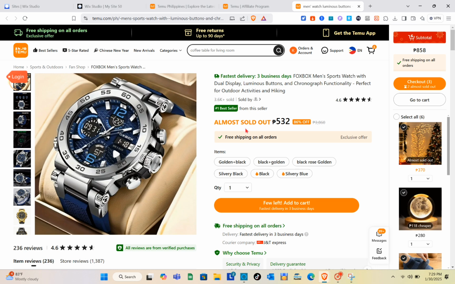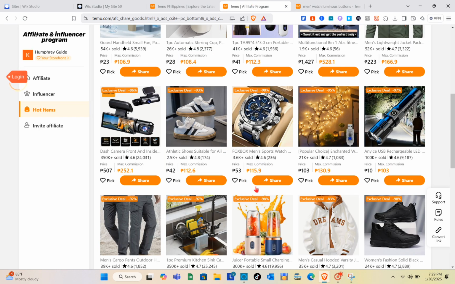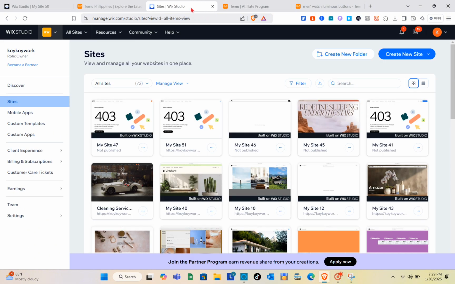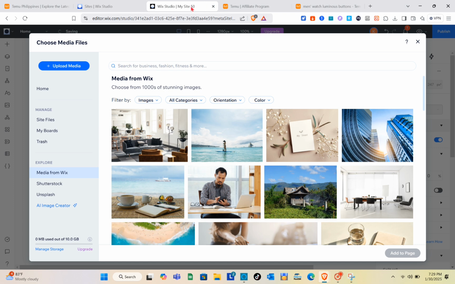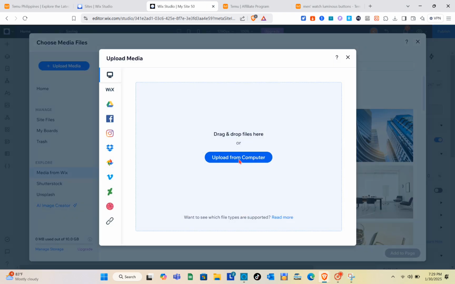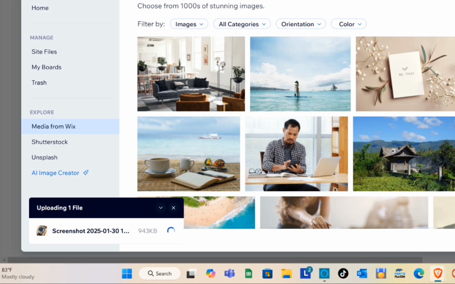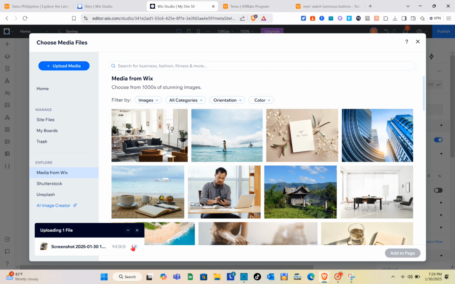And then after that, go back now to your Wix Studio. Okay, so let's go here. And then after that, we can get the link by clicking on the share, but let's go back to Wix Studio for now. Okay, and then here click on the upload media and then click on upload media from computer. And then after that, just click on it and click on add to page.